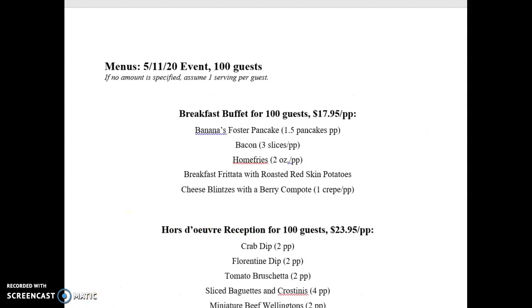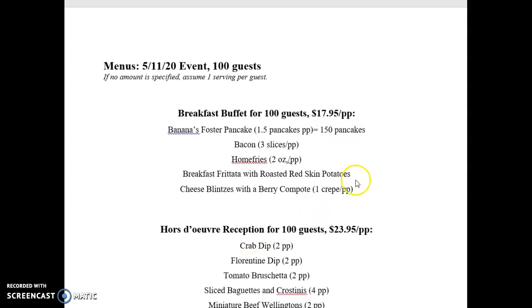In order to adjust our recipes, we must first look at what our yield needs to be. Let's start with the first item. Under our breakfast buffet, the first item listed is Bananas Foster pancakes. We need 1.5 pancakes for every person. 1.5 pancakes times 100 guests. We need 150 total pancakes here. Now we know what our recipe needs to yield.